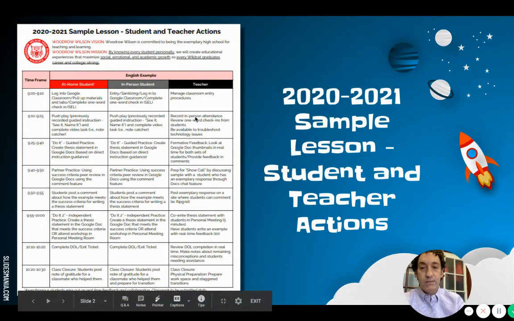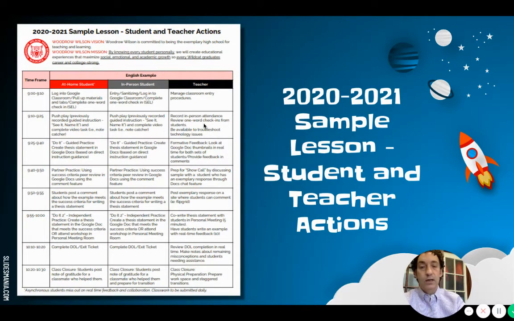And so at the same time, the teacher is helping the student navigate through these things. So while the student is watching the video, they're recording attendance. They're looking at those one-word check-ins and seeing if there's any students that are in need that they could reach out to through a kind word or possibly pass it on to our counselors.